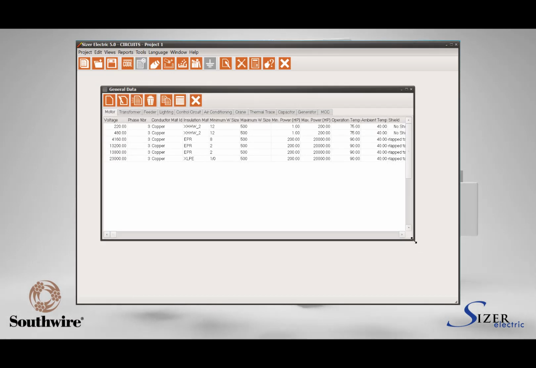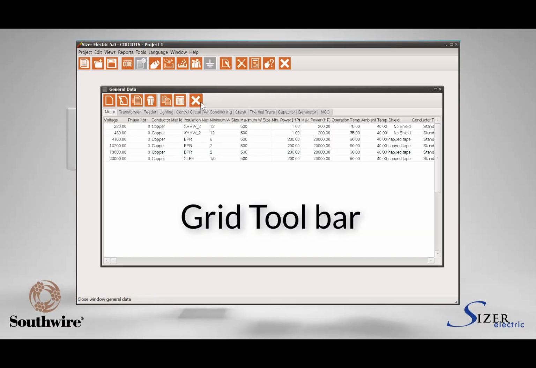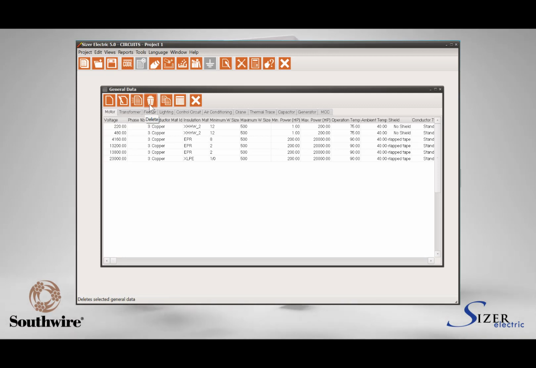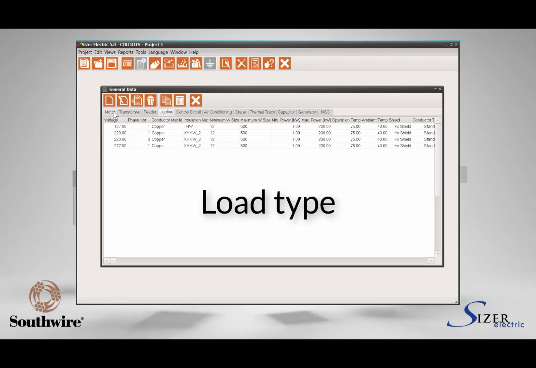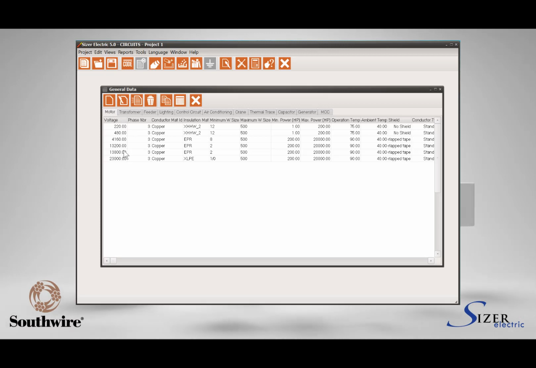This will show a grid with its own toolbar. This toolbar will manage the records in the grid. You can add, delete, edit, or filter the records in the grid. There are also different tabs defining load type. These records are restrictions or specifications to be used later for conductor selection based on the load and the voltage level defined in this section.